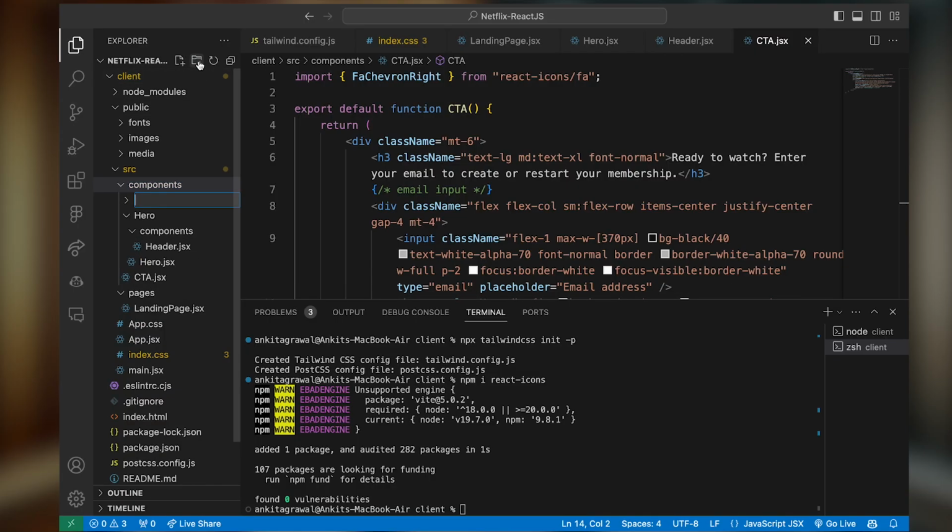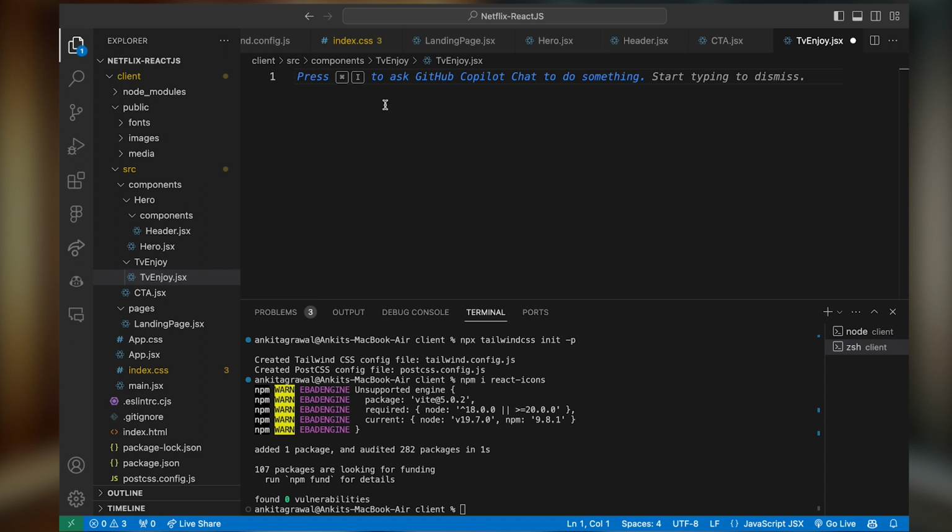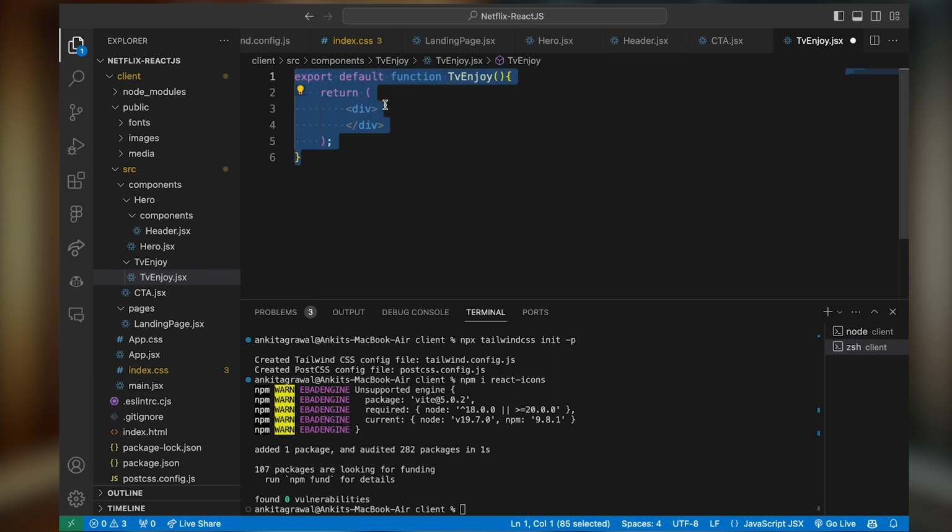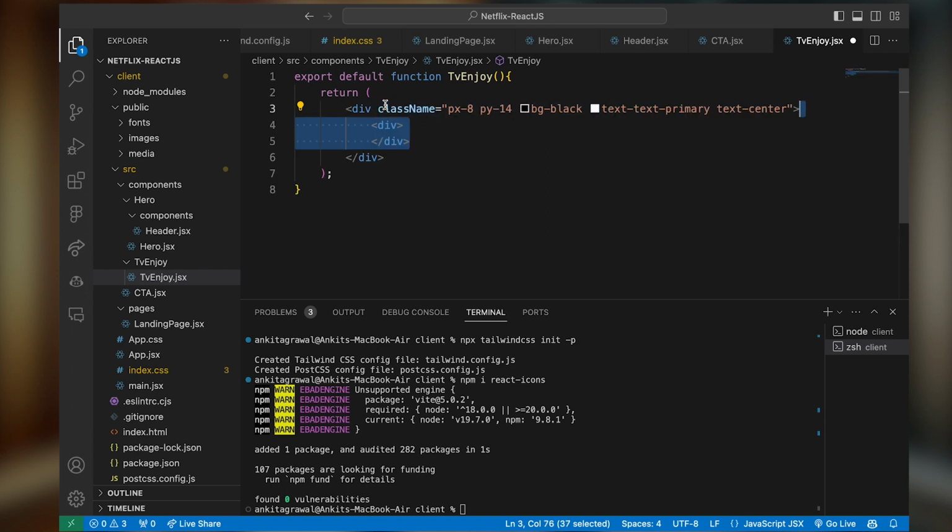Create a new folder inside the components directory and a similarly named file. Create a new React component and default export that. Give the whole component some padding and change the background and text color. Even align all the text in the center. For the heading and subheading, put them inside a div and add some breakpoint for responsiveness.